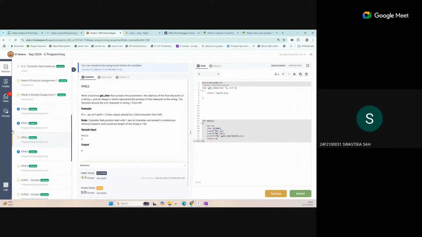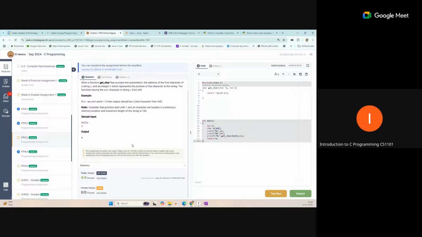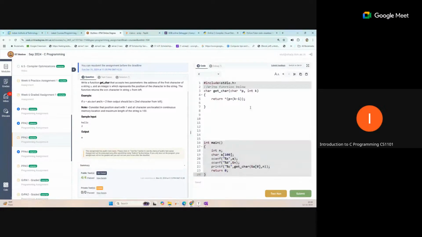So I want to ask you what these questions mean. In the code given in the main function, what are we asking? This is pointer related. First we will understand the main part of what we are doing. You can see int n is just an integer variable. Character a, we have the array of 100 elements.